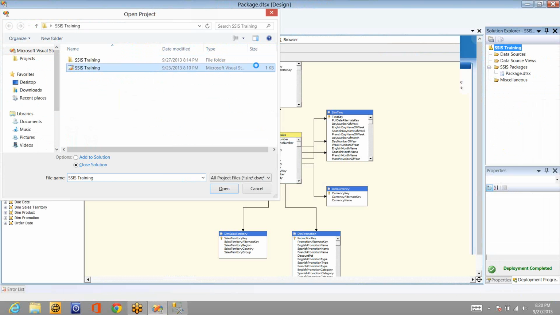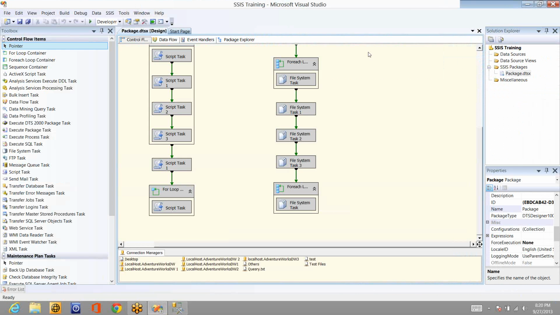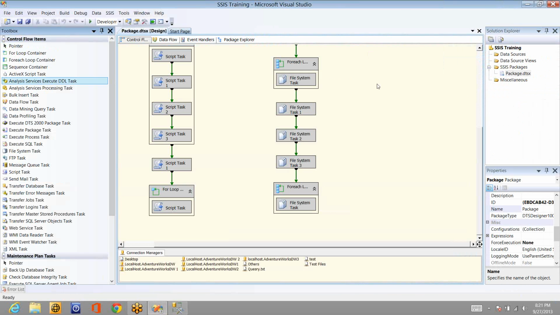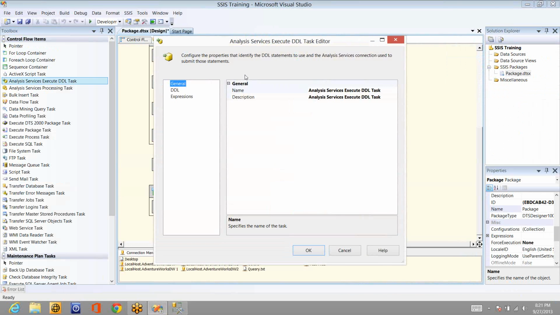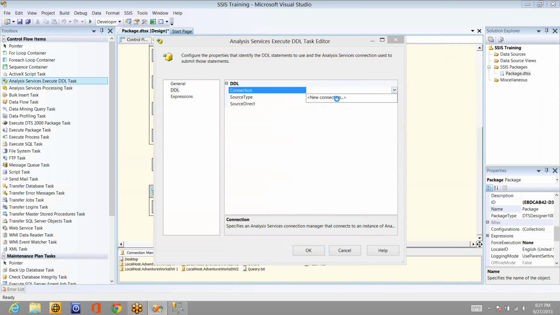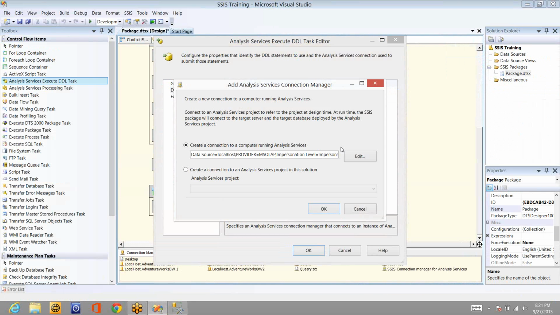And as I told you, you will not use all these tasks in every project. Whenever you have a requirement that an Analysis Services cube needs to be created and then processed dynamically, only then will you make use of this task, or else why would you need it. So I've dragged and dropped the Analysis Services task. In name and description, this is the routine one. In DDL, data definition language, you specify what is going to happen when you execute this. The first one is connection, where you want to create this. Click on edit and see.